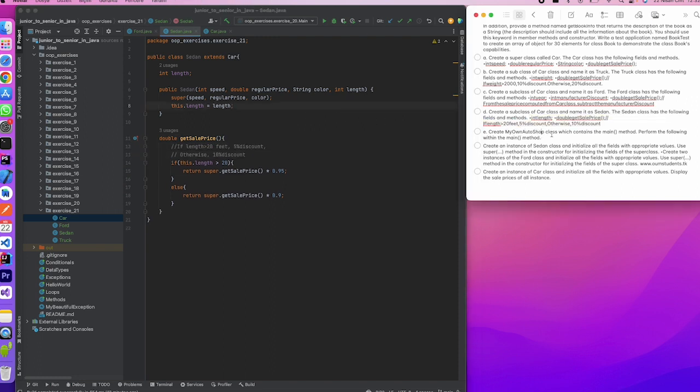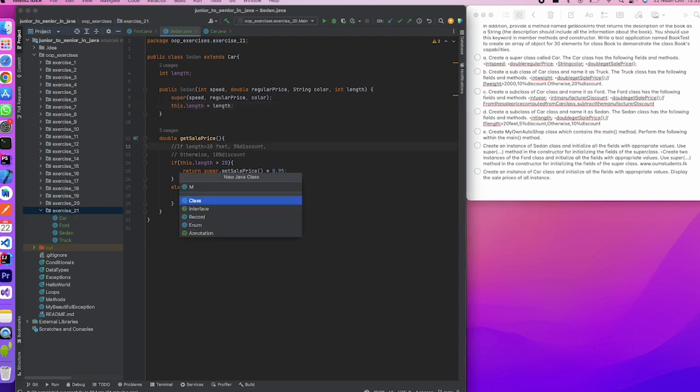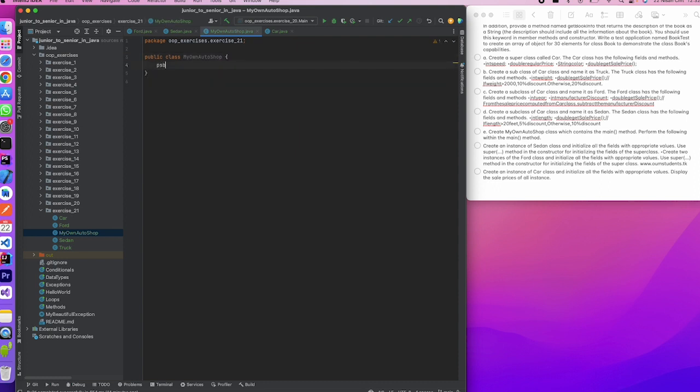Cool. Create a my own Autoshop class which contains the main method. Perform the following within the main method. My own Autoshop, and it will contain the public static void main. Then create an instance. Actually, I do this.